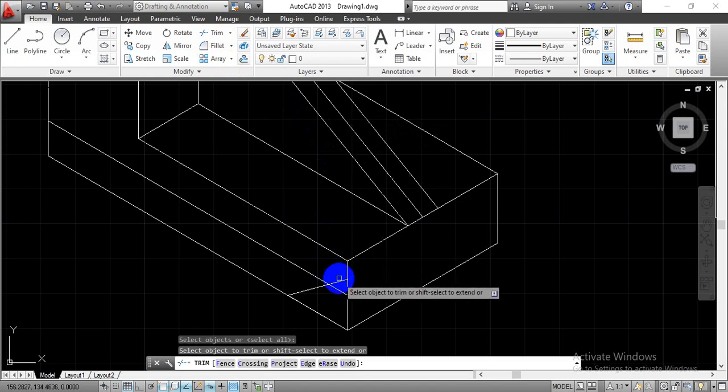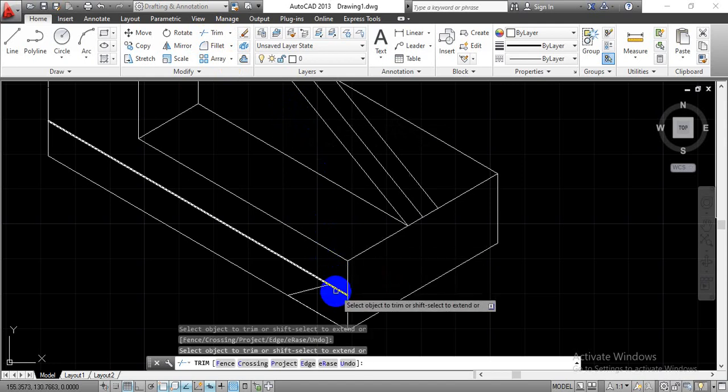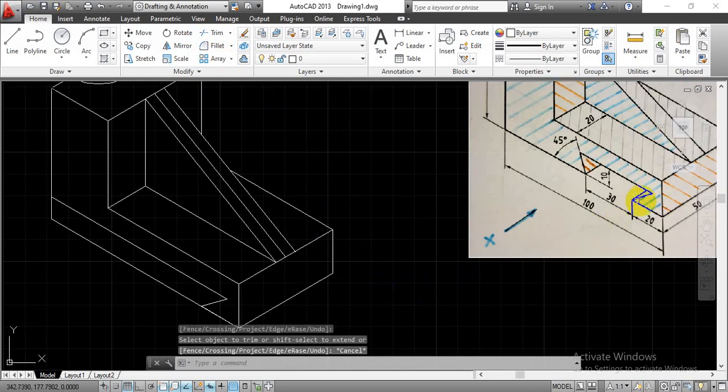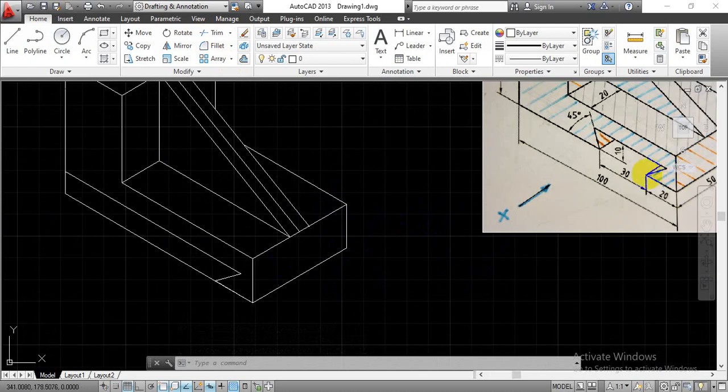Press enter button and select these two extra lines that we have over there. So by this way we have completed this portion over there. The same inclinations we have to draw over there as well. Now that we can draw by means of mirror command as well.